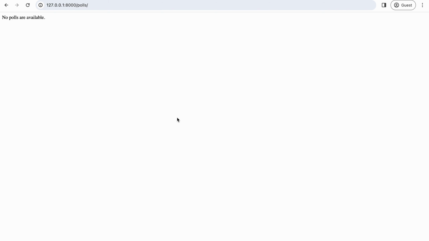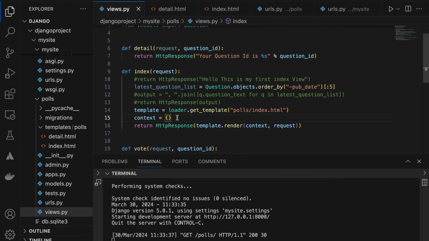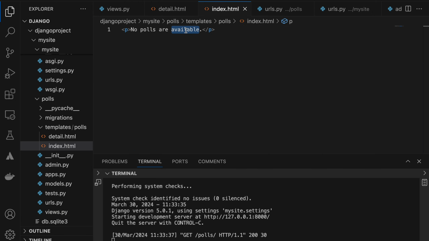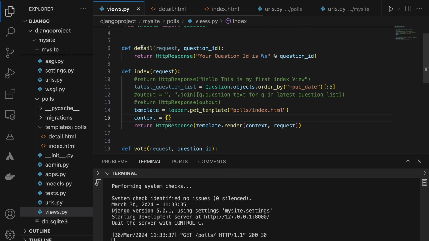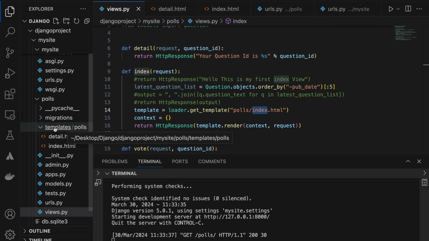So right now, you see what I'm doing, I'm just loading a blank HTML. Blank HTML, no polls are available, right? So how can I load an HTML? Loader.get_template and the path of the HTML file. In views, the path always looks into the template folder, and within that it looks into the files. My file is under polls and then index.html.